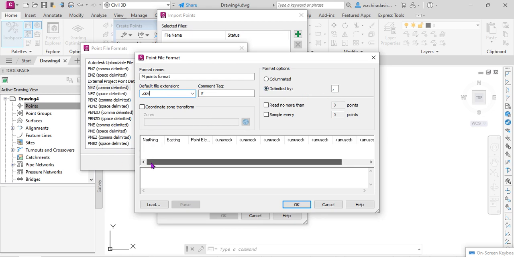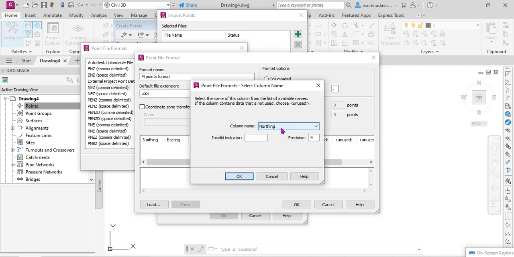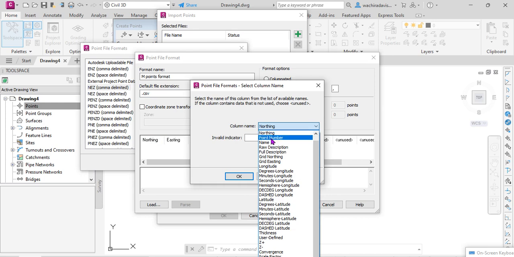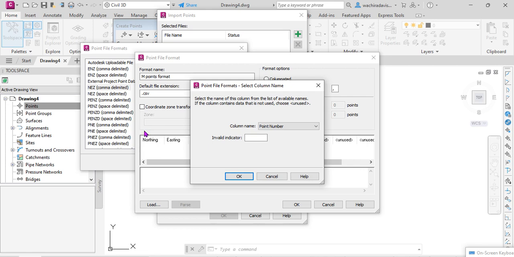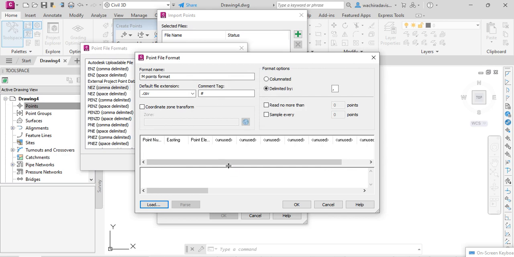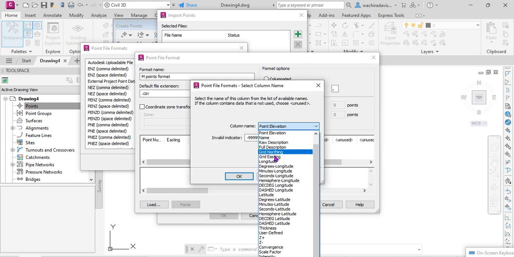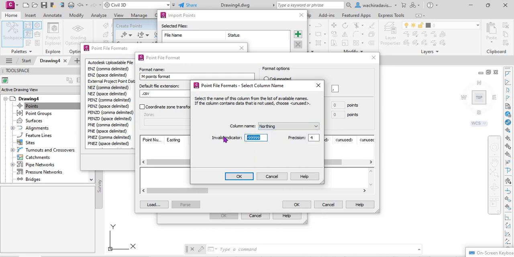Now we have already understood our file, and therefore we are going to click at this particular point. Here we have the nothing. Click at this particular point, and then for the column name, we are going to change from nothing to point number. So the first value is actually point number. So let's proceed and click OK. And then the second value is actually the easting. The third value is actually the northing. So proceed and choose, scroll until you find the northing, and then we can have an invalid indicator of whatever we have there, and then you can click OK.